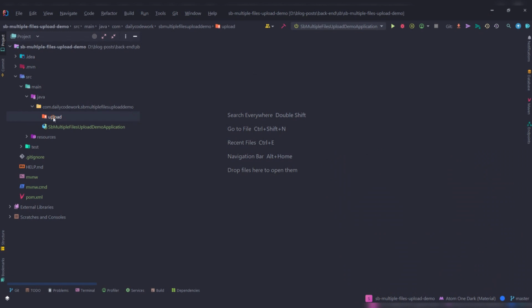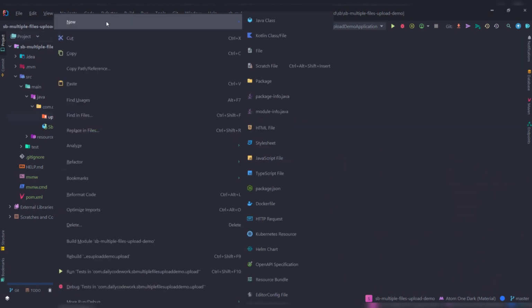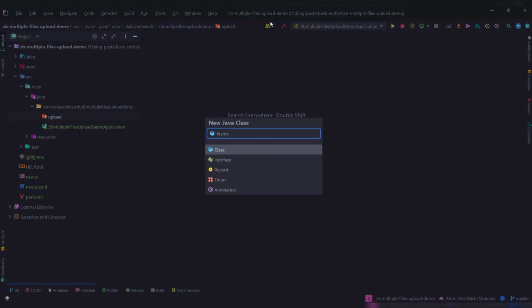I'm going to right click on upload and create a new class. Actually, it's an interface, so I'm just going to call it FileUploadService. This is the service interface in which we are going to declare all the signatures of the methods that we'll be using here.